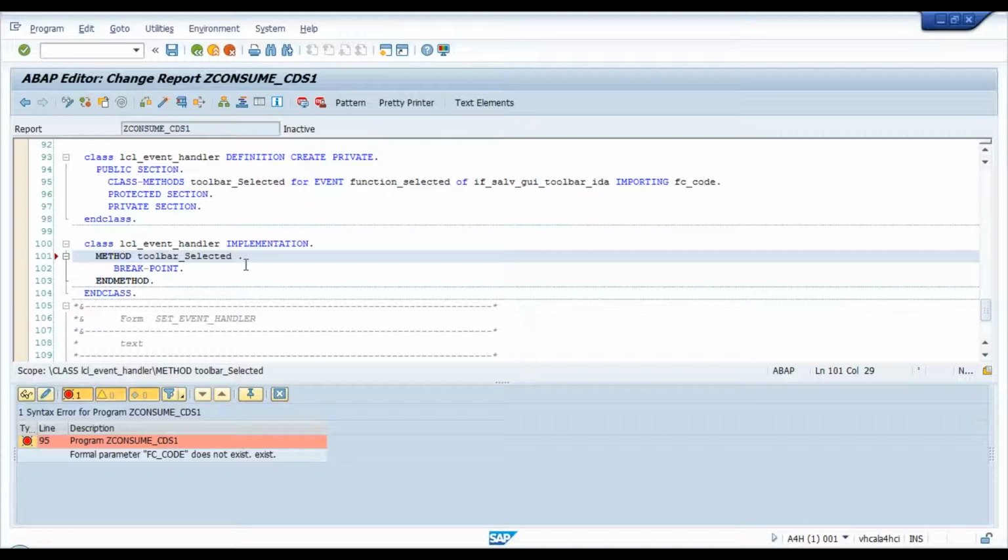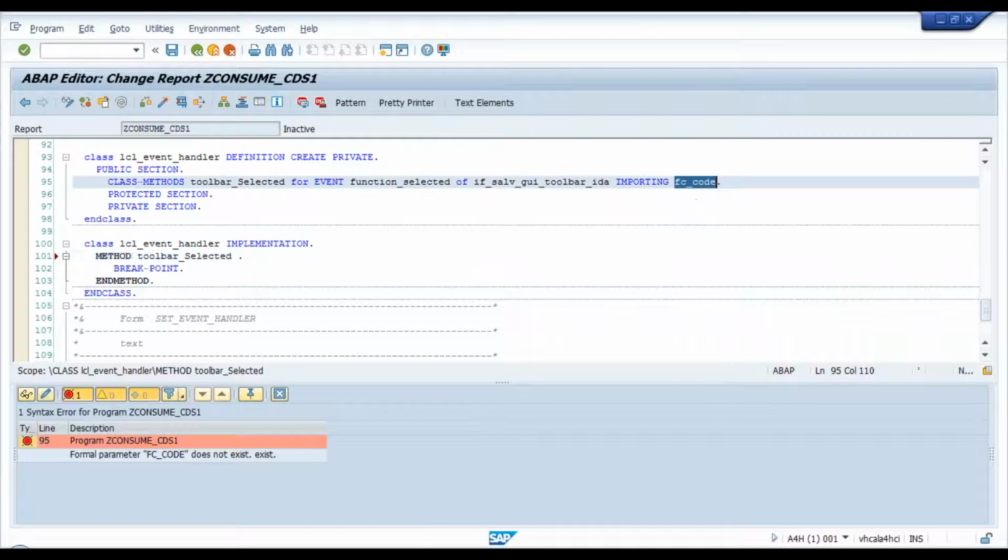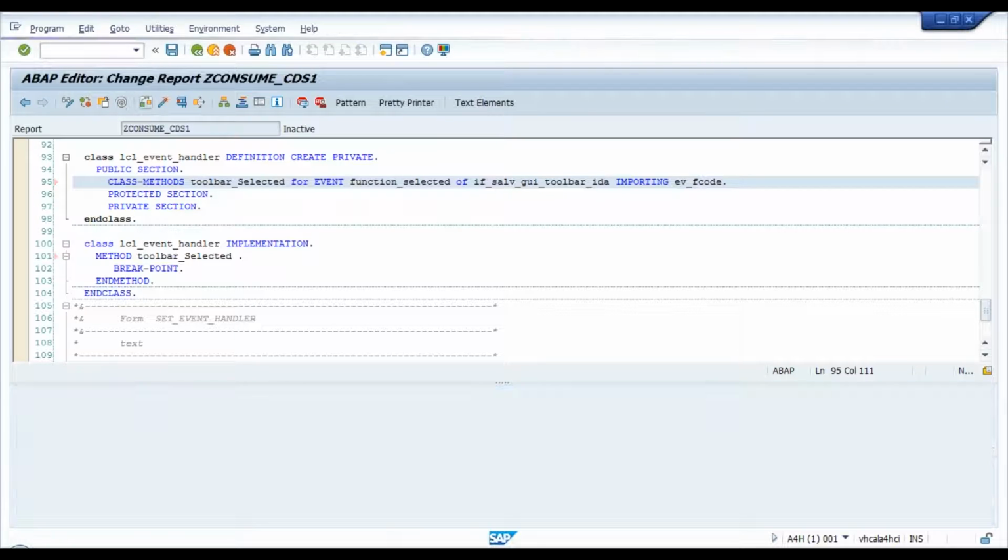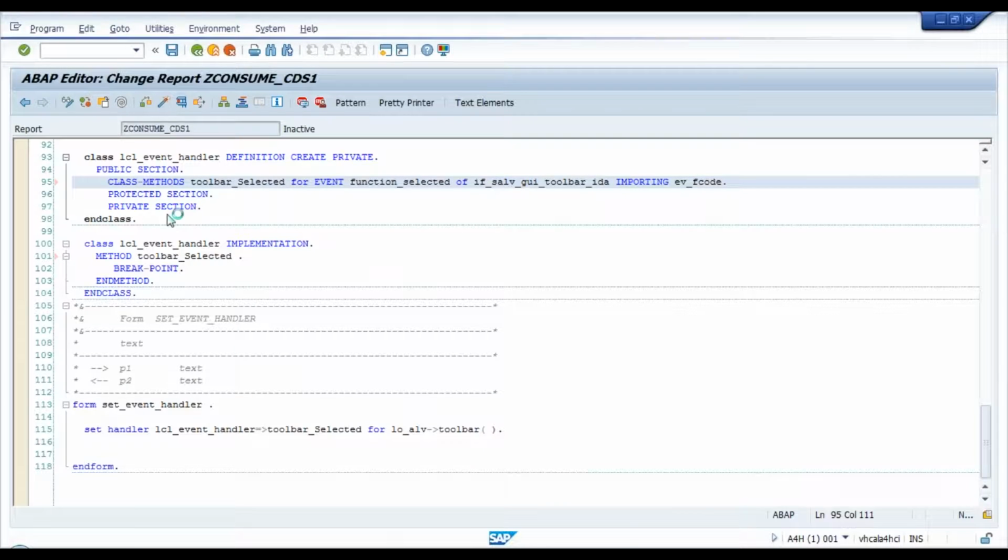Where shall we put? Why is it not allowing me? Formal parameter, this does not exist. Okay, I think the parameter name is not FC code, guys. It's EVF code. That's a default parameter name. Save this. Do a check. Yes, looks good. Activate it.